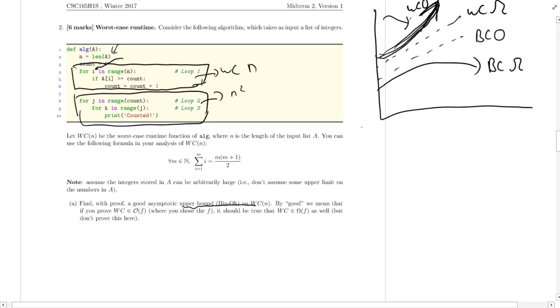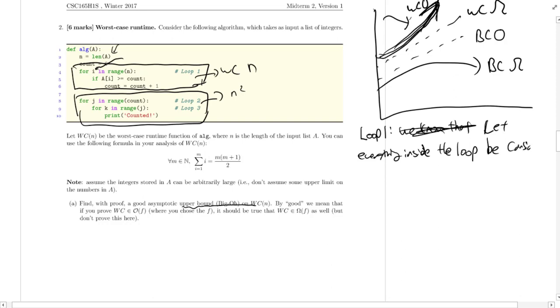For loop 1, we let everything inside the loop be considered a single step.